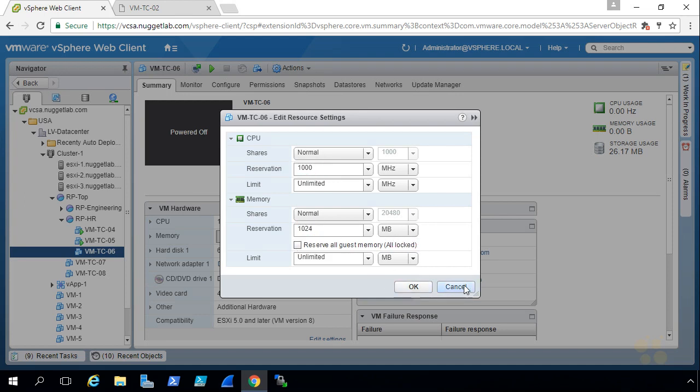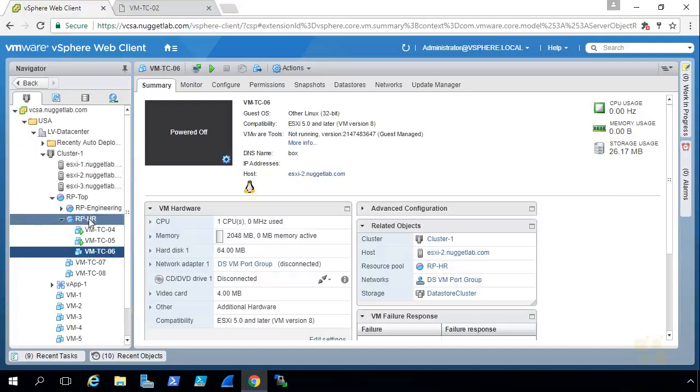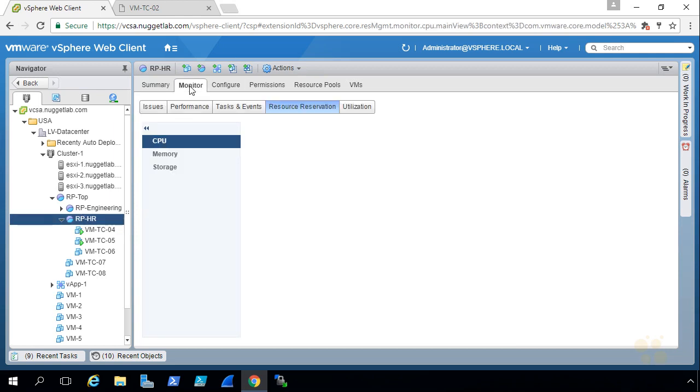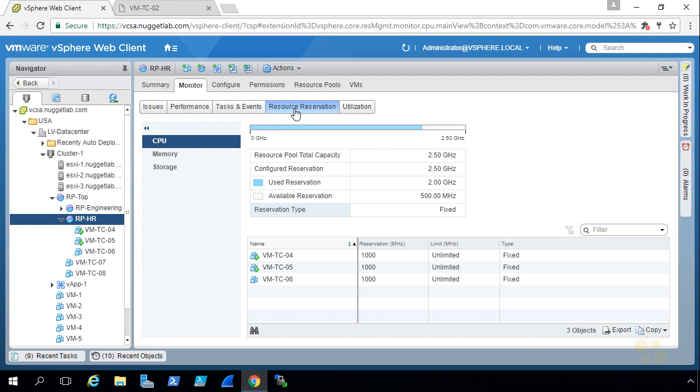Another way of seeing that information would be to go to the resource pool itself. So if we click on RP-HR, the Human Resources Resource Pool, and then we click on the Monitor tab regarding that resource pool, and then from below that we click on Resource Reservation. This is a great way where we can actually see the reservations associated with this pool and the items in this pool. So with the resource reservation here selected and then clicking on CPU, this is going to show us the reservations as they relate to CPU.